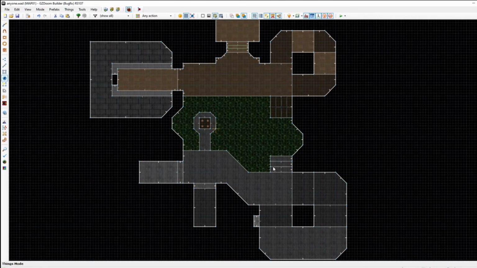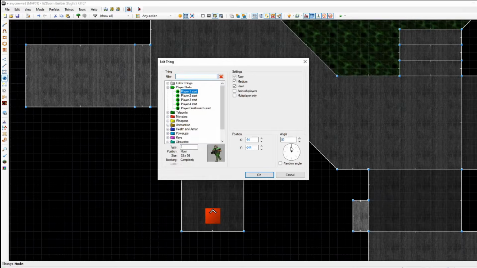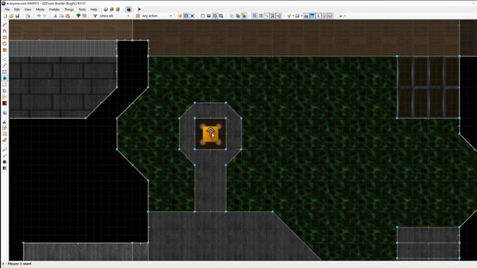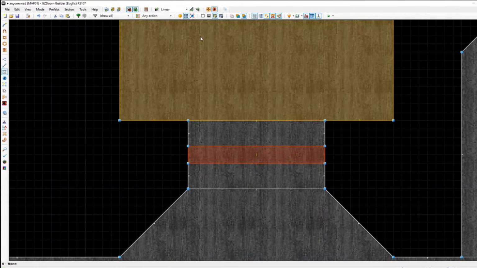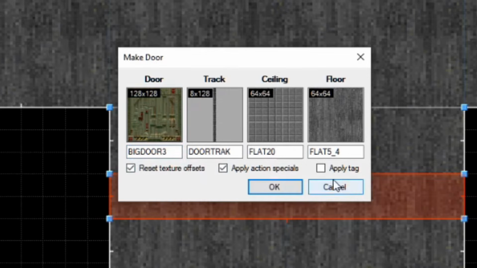Next, we'll start applying functionality. We first need to put the player start object down, or we don't have a playable or testable map. Next, you'll want to place crucial items like keys and anything that you know you're going to have in the map. As for doors, Doom Builder has a very handy tool for beginners, the Make Door From Selection function, which even I still use to this day to get immediate results.